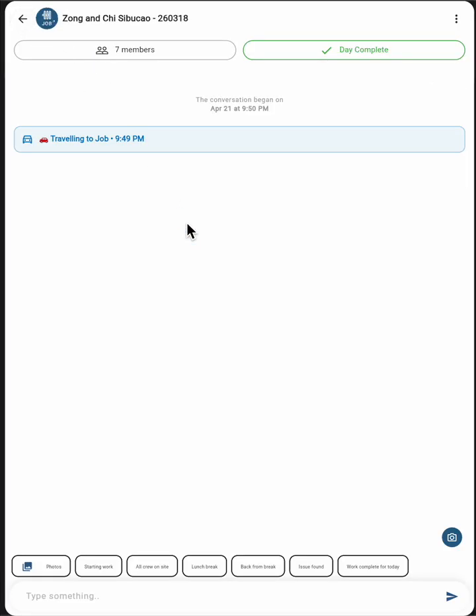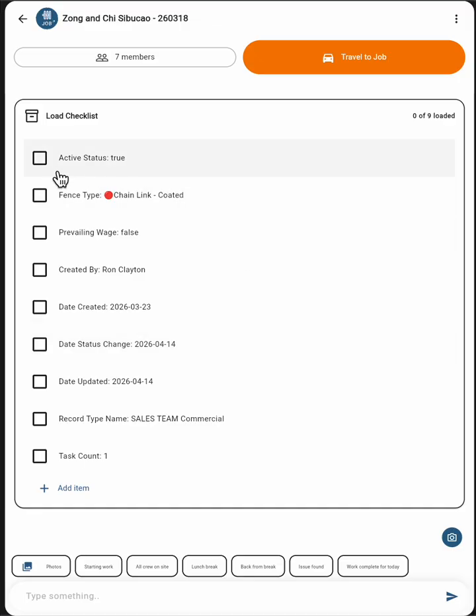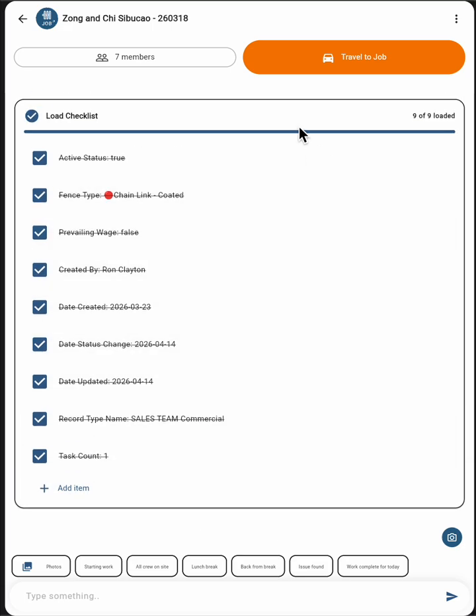I can steal him from another crew if my crew hasn't been assigned to a job. But once I click load up, it's going to lock that crew to this job, and nobody can take them unless you first sign them out of that job.